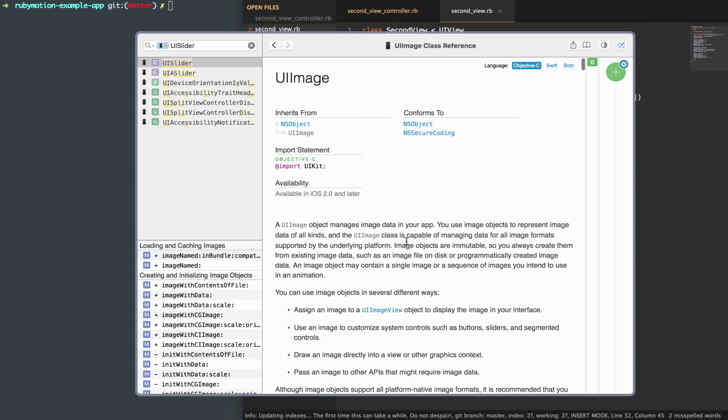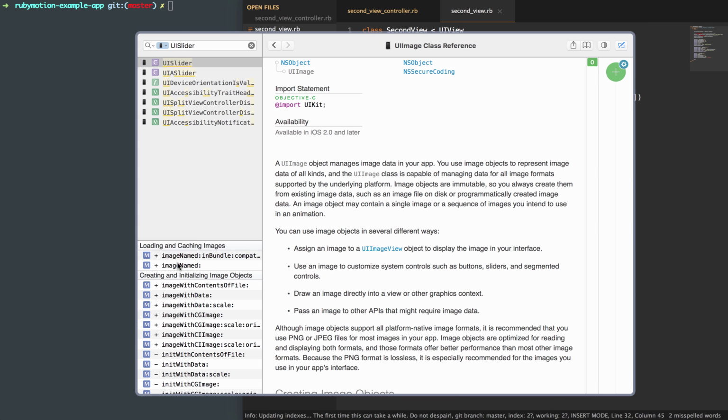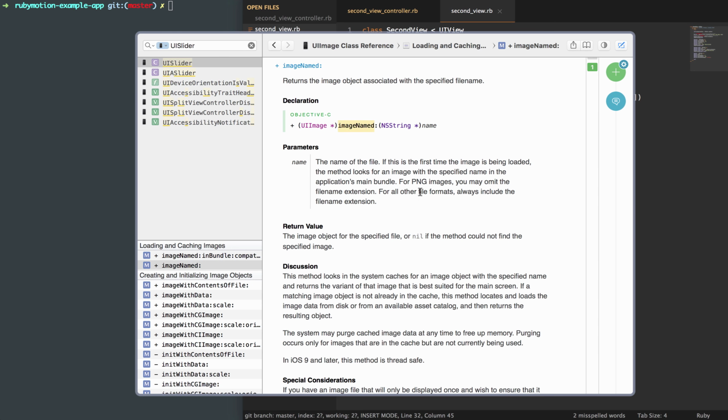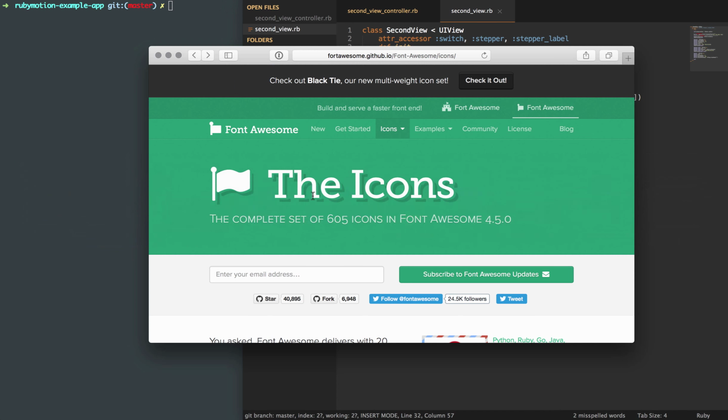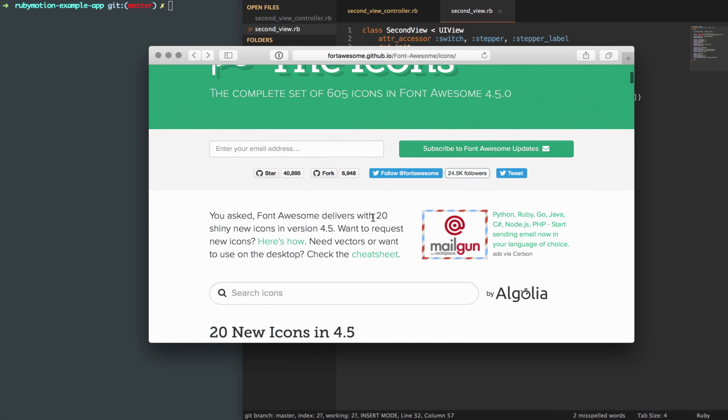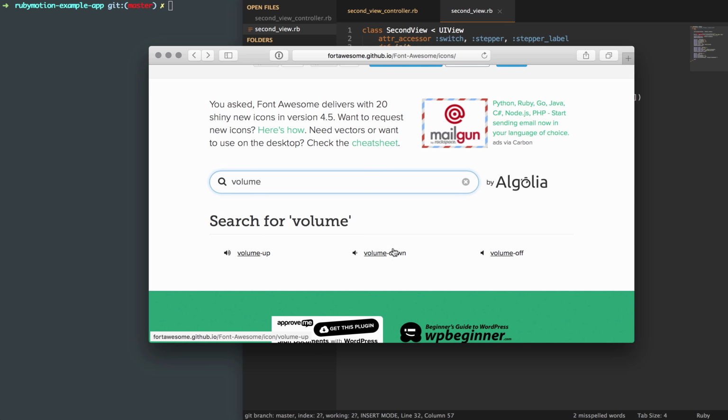And we can click through to UIImage in the documentation, and I see that we can load it with an image named. This returns an image object associated with the specified file name. So it's going to return that image to us. And I've already downloaded and placed some images into our resources here. Basically this is a volume icon that you can get from Font Awesome. If you go to fontawesome.github.io and go to icons and search for volume, I just took a screenshot of the two icons and placed those screenshots into my resources folder. So I took the volume up and the volume off, and you'll see how that's used in just a moment.